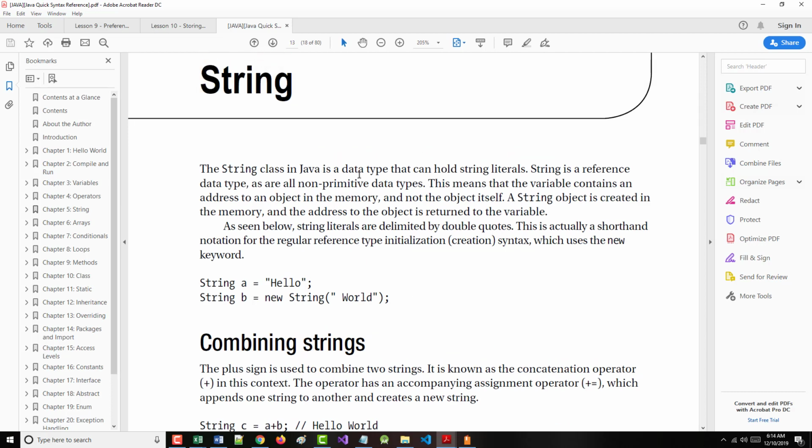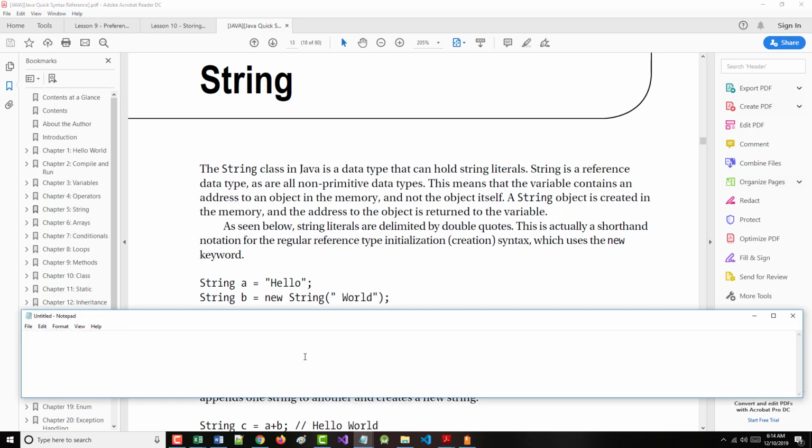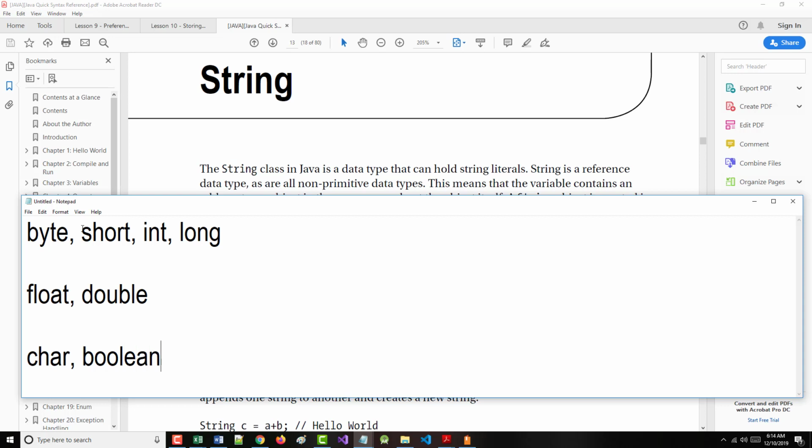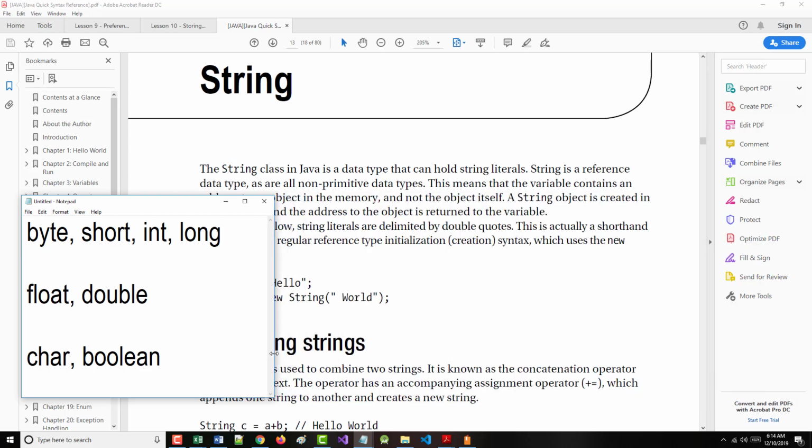Now, strings are not one of the eight primitive types that we talked about in the last lecture or so. In the last lecture, we talked about the four types of integer or whole number values, those being byte, short, int, and long. We also talked about the two different types of numeric variables which can have a decimal point, those being float and double. Finally, we talked about char, which is a single Unicode character, and boolean. Those are the eight Java primitive variables. In other words, they can only hold a single value.